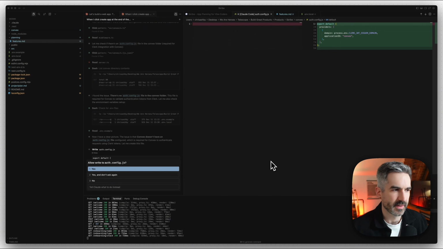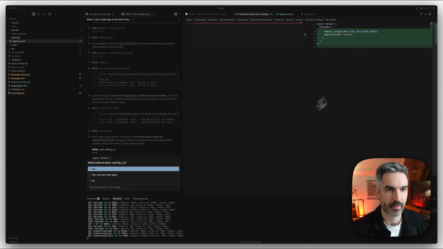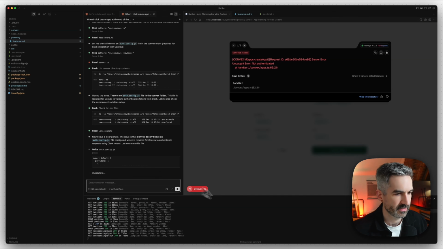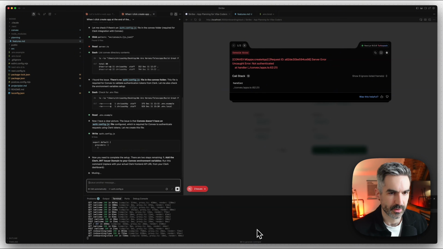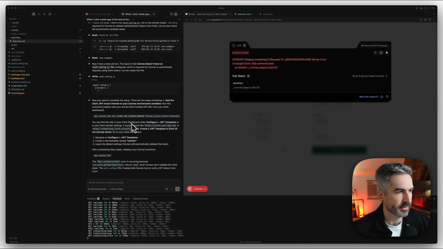And the issue that it's found here is that it doesn't have this auth.config.js file in the code, and it requires that to actually process the authentication from Clerk. So we're going to add that. So I'm just going to say yes, and then don't ask again. And that will hopefully fix this issue with our app. So we need to go through and do some things here. So basically just follow the instructions that Claude Code is giving me, and you can do the same. Just follow the instructions that Claude Code gives you.